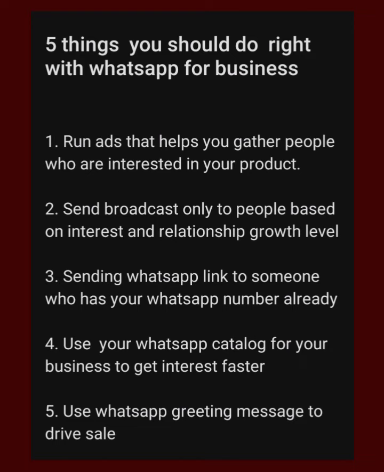The next one is sending broadcasts only to people based on interest and relationship growth level. Now, you've gained these people as your contact list. You gain them as your prospects, as customers. You don't want to be sending, "Good day, everyone. We have new orders." It doesn't make any sense. If it does to you, it doesn't make any sense to customers. Put yourself in their shoes. How many broadcast messages like that have you responded to and bought from the business?